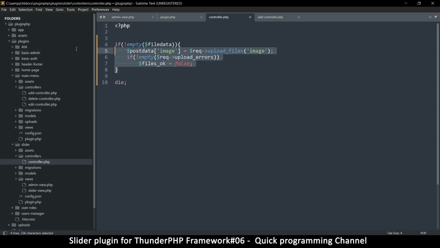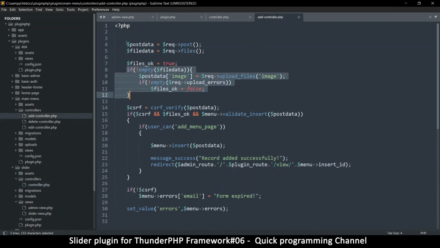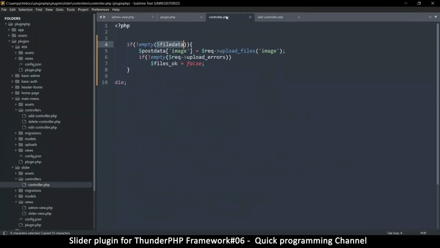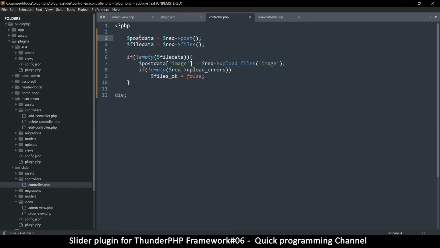So if file data, okay, what is file data anyway? Right, so let's copy these two. Copy that. Let's put these babies up here. So post data is that, files data is that. Cool. Alright, so if a file exists, things will work as intended.